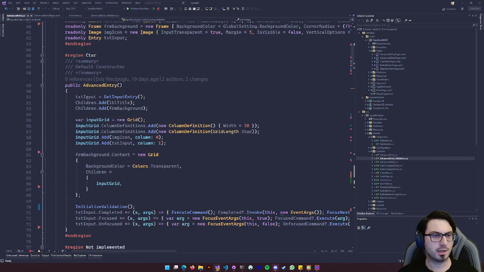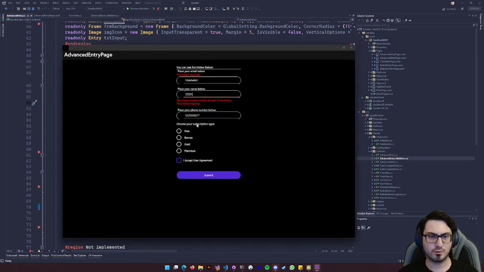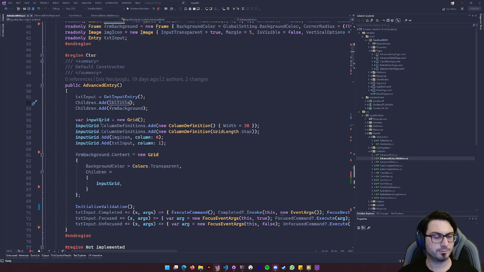Now, let me investigate again. There's an input, this is entry. The first child is the title. As I showed you, titles are rendered at the top of the entry. There is an input grid with column definitions. Okay, that's what I need. Column 0, column 1.